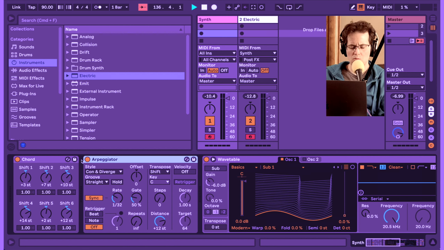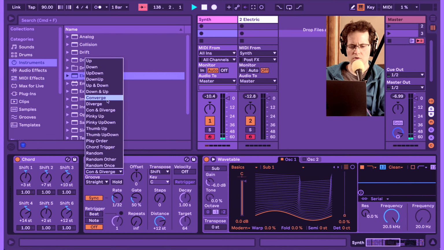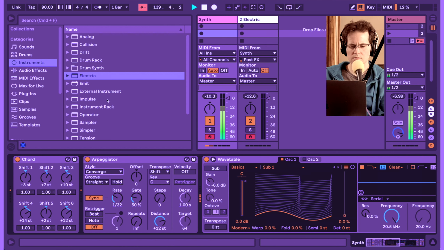So I'm holding down one note and I'm getting this. But what does converge sound like if it just does converging? Okay, let's do diverge. That sounded kind of similar.